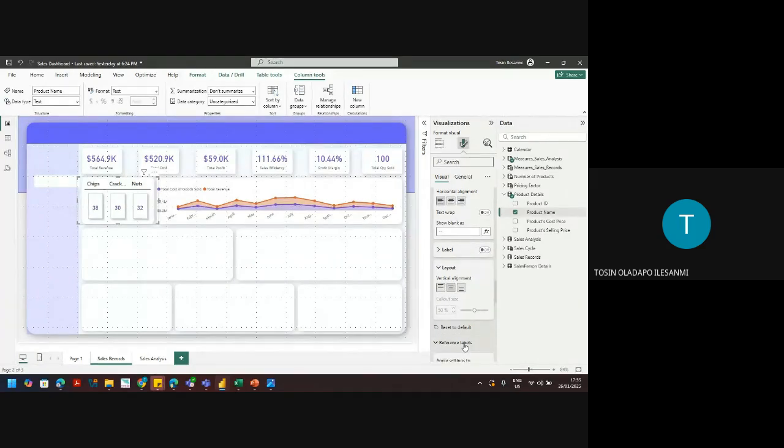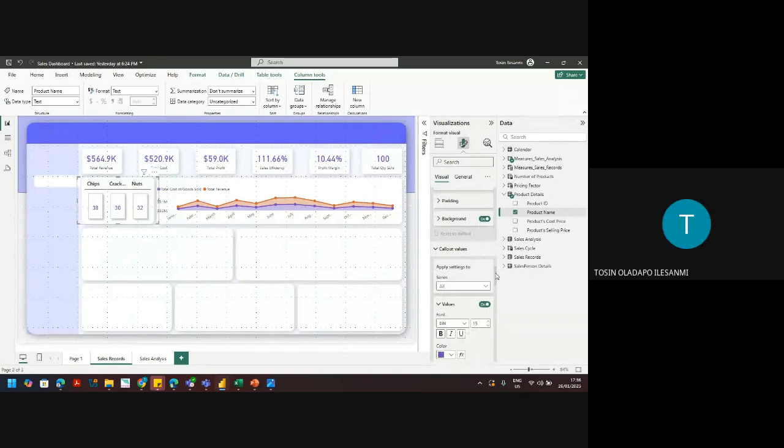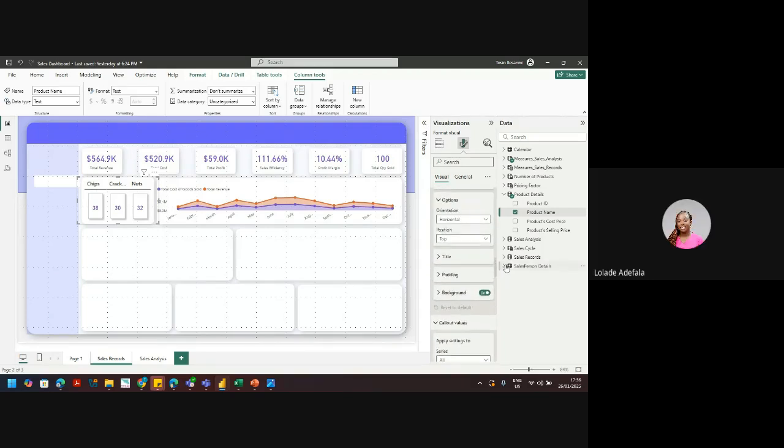So have you removed this label? Have you turned it off? The label is under call out values. Have you turned it off? Label color value. Label is under call out values. You turn it off. Okay, yes, I have.